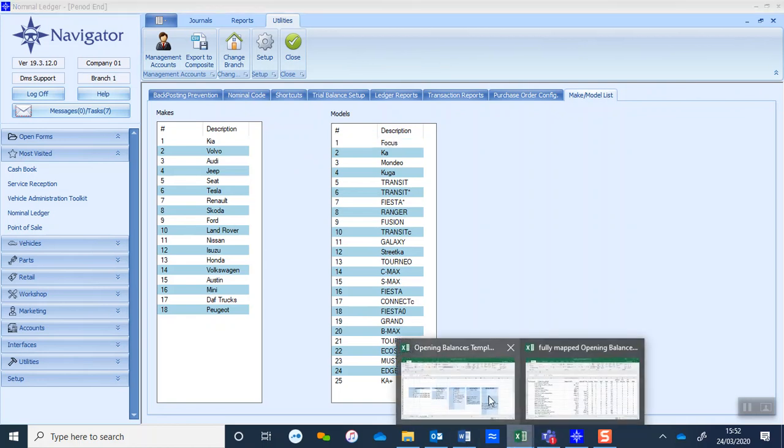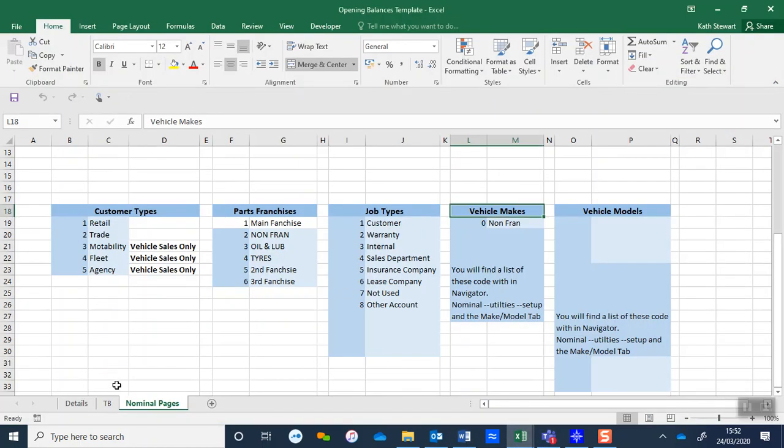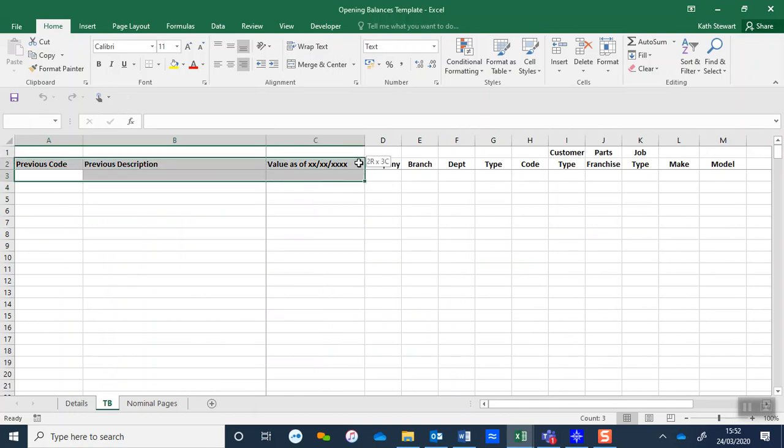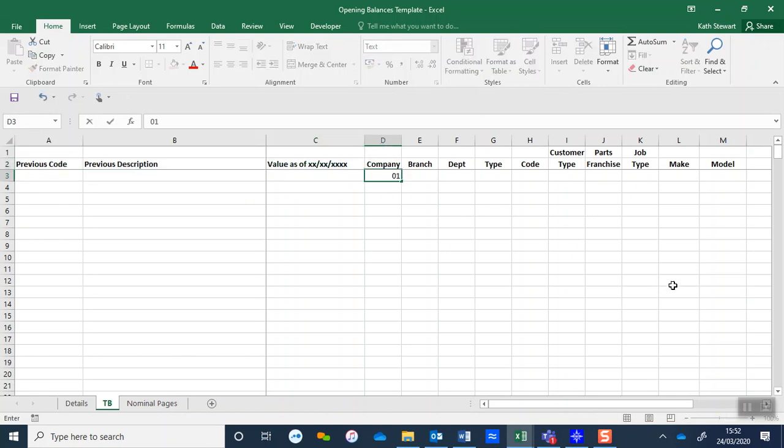Using that, this will enable you to fill in the trial balance itself. So what you would do is copy and paste across your previous nominal code, your previous description, and the closing balance that you are working to. As I say, we can insert an extra column if we need to bring in both of those. It is then just a case of going across and filling in what you need to fill in and following it through.